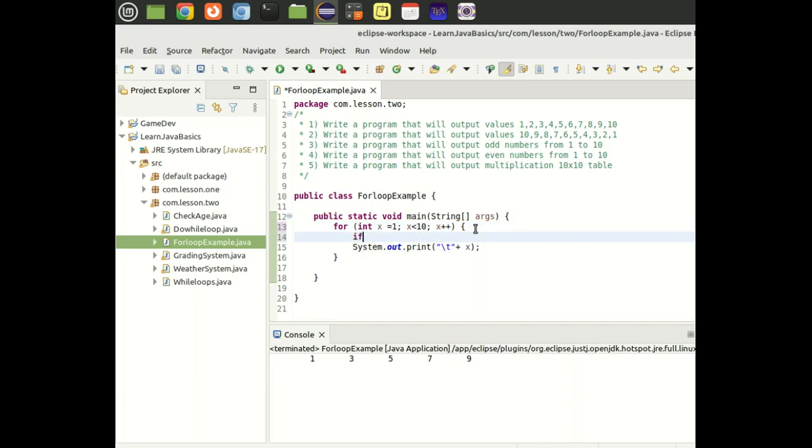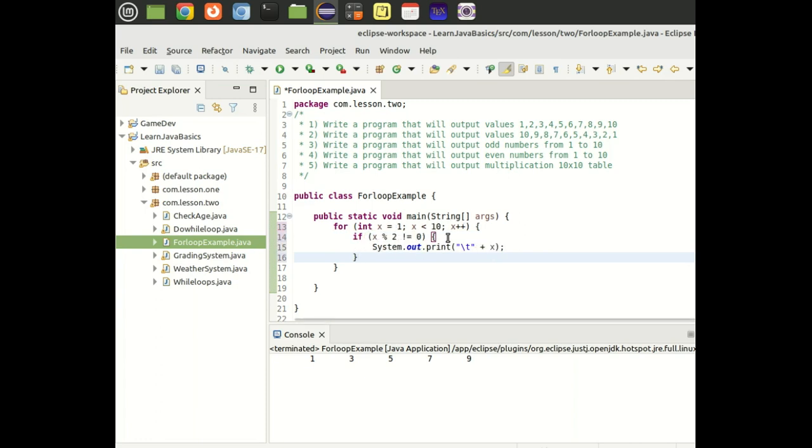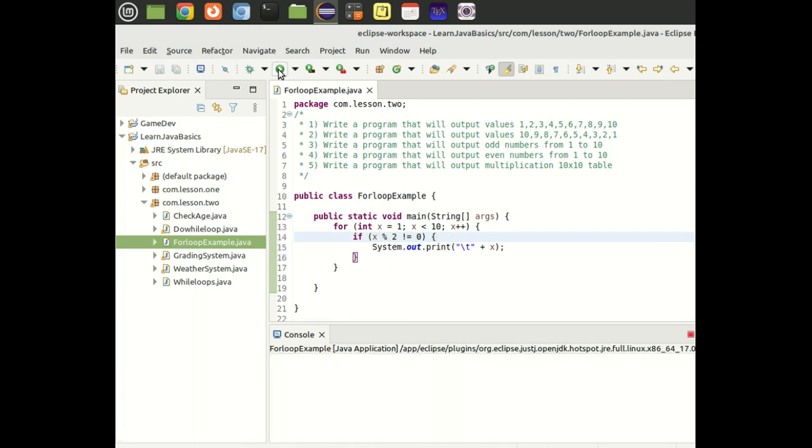So the best approach is for us to introduce a decision structure. If x modulo 2 is not equal, remember this is not equal, to 0. If we do a division of the value that is being held by x and it does not result to a 0, then that implies that it is an odd number. Let's test it out. Make sure the curly braces are enough. We open and we close. So let's run it. There.